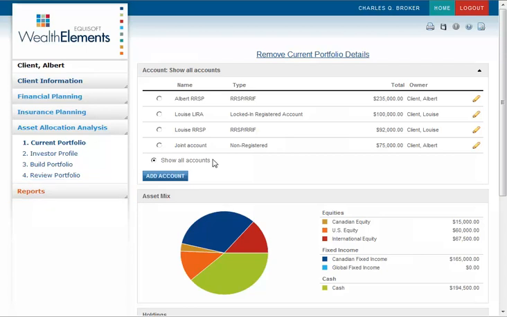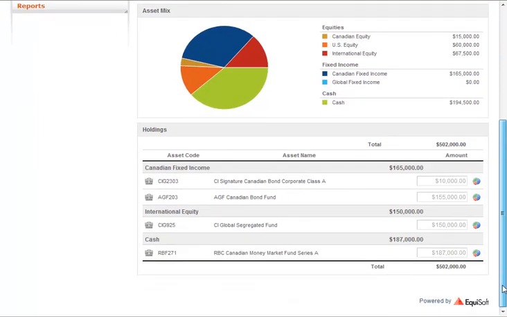We'll begin by looking at the Asset Allocation Analysis module and the 4 steps. The first step is the current portfolio. This is where you enter and view the client's accounts. They can be in holdings or they can be in asset mix positions. The top section shows you all of the accounts. The middle section shows you the asset mix. And the bottom section shows you the total of the holdings.